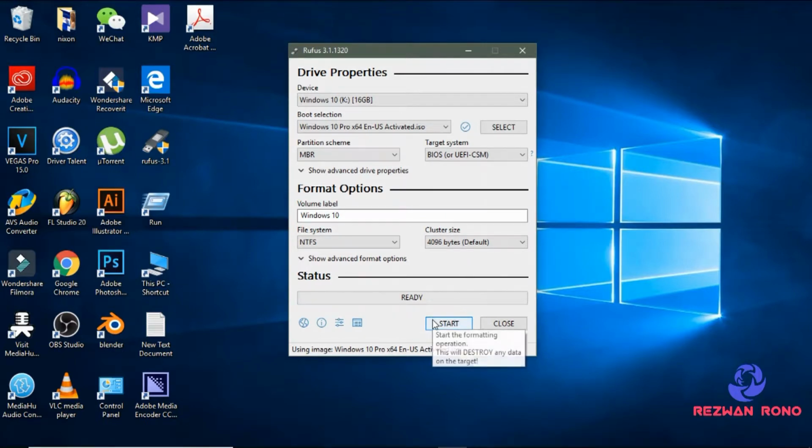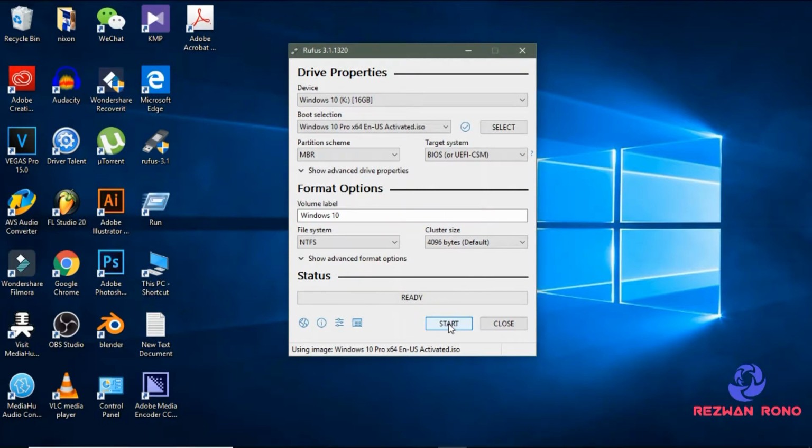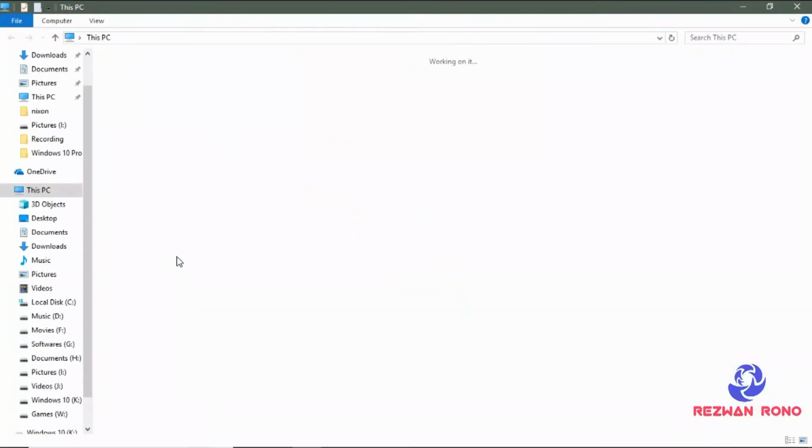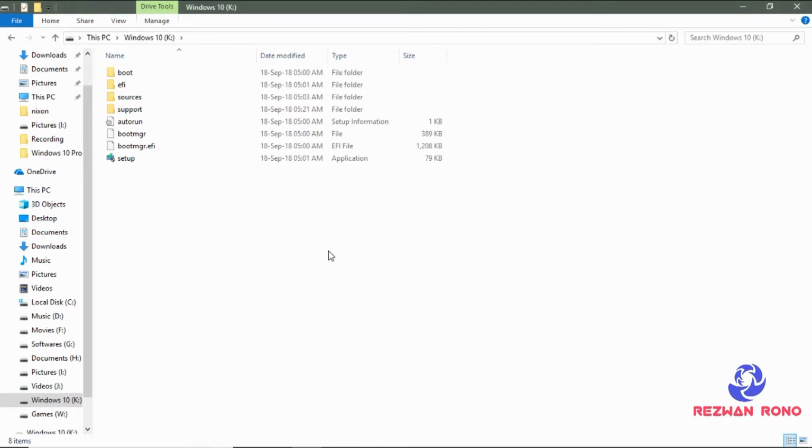click on start and it will start the process of making the bootable pen drive. After finishing the process, go back to your USB drive and boom, it's ready to use.